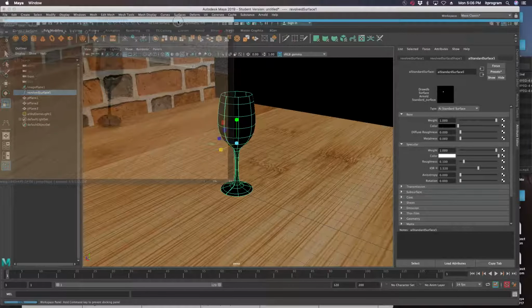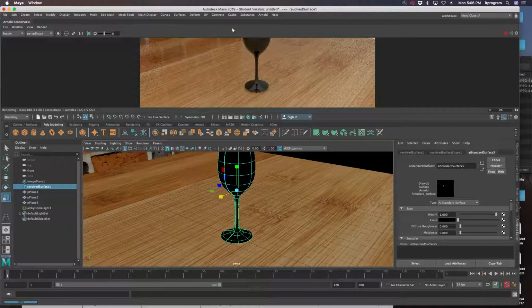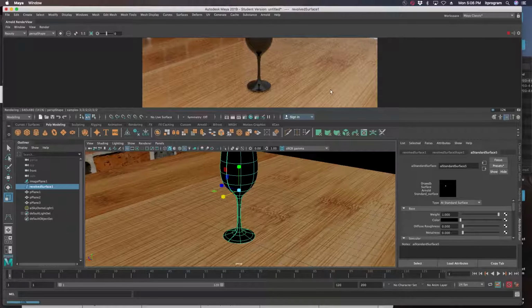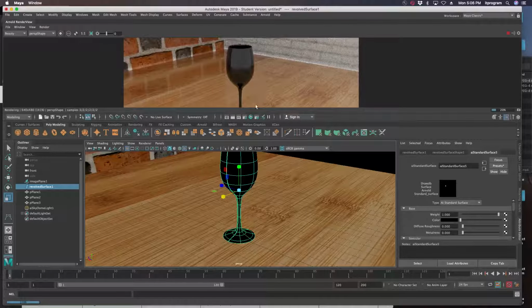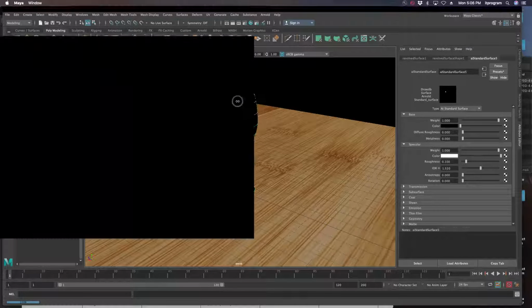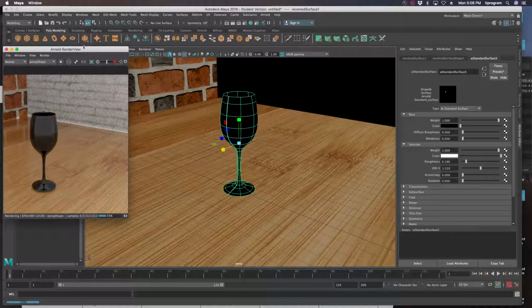I'm going to actually move this over here. I don't want to do that. But that's okay. We'll just leave it up there for the time being. Even though, let's go ahead and move this up here so we can see this glass. And then what we can do is, I'm going to undock this because I don't like it. I'll just move this over here.